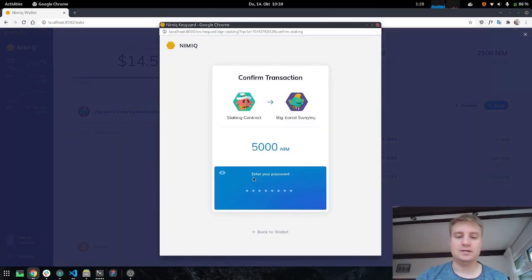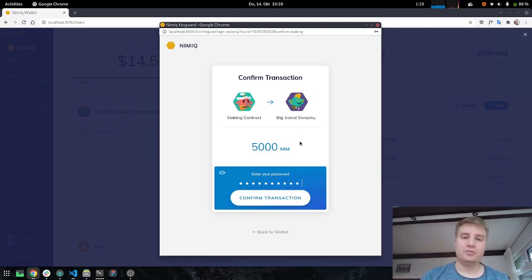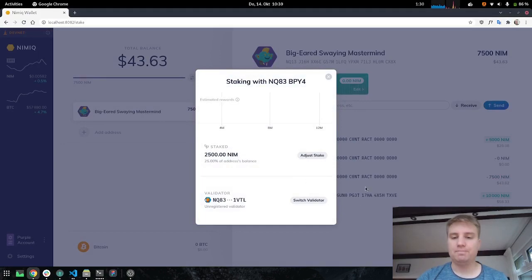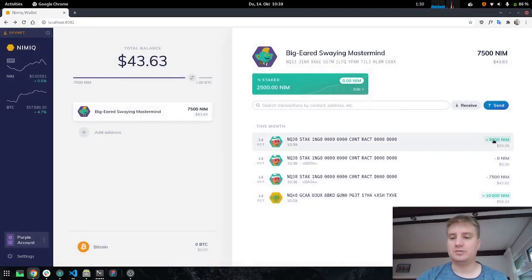I'm hitting unstake, signing again this transaction to actually now transfer 5,000 NIM from the staking contract to my own account. In the future we want to make this one action, so that you only sign one transaction or input your password once, and then automate the second step so that your NIM automatically gets transferred to your account when they're available. Alright, this just completed also. I just received 5,000 NIM back from the staking contract. My balance is again 7,500 in my account. And yeah, this works nicely.